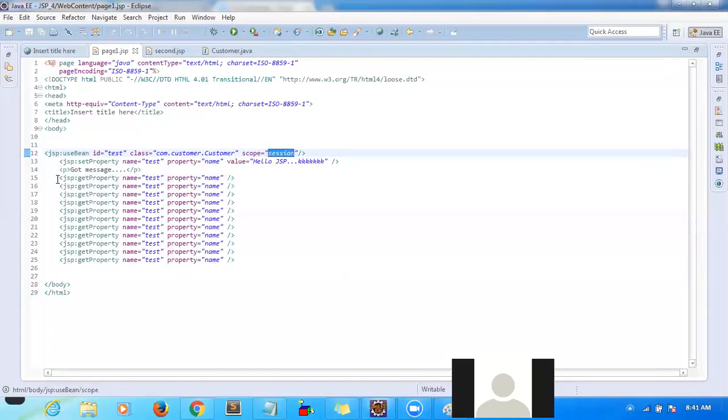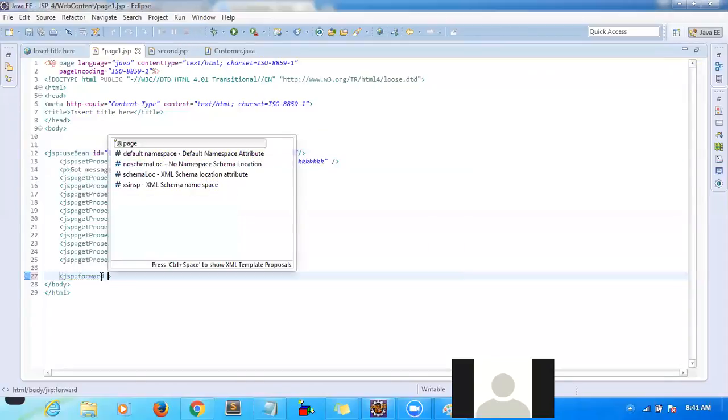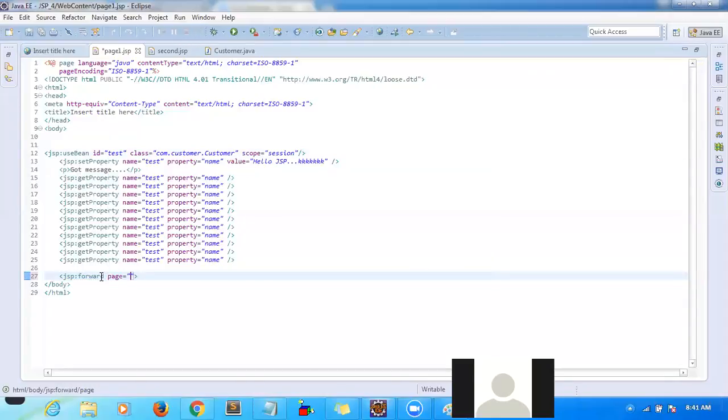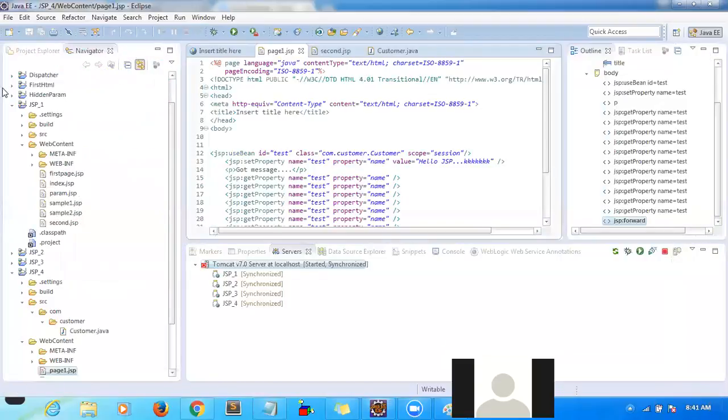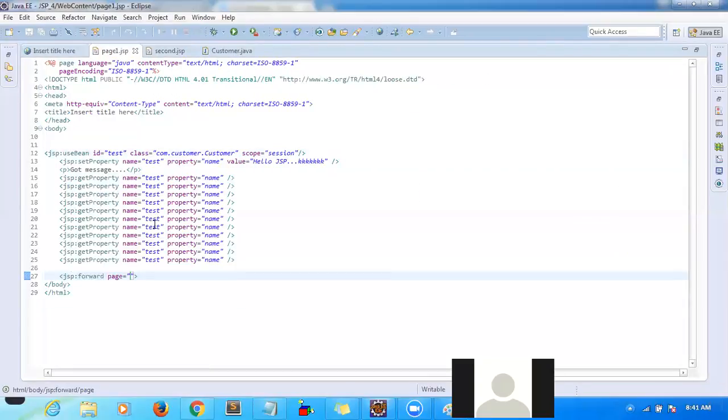So how to access it in the second page? You have to take this value and send the request to the second page. How to send the request? jsp:forward and the page name, page 2. Now the request will go to the second page, correct?